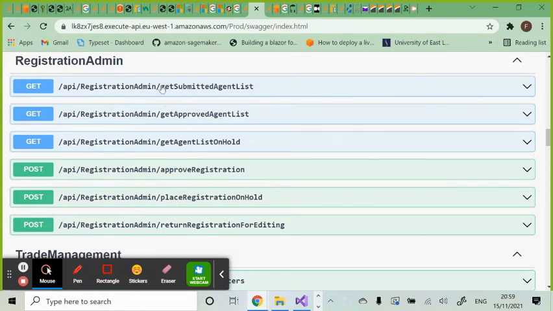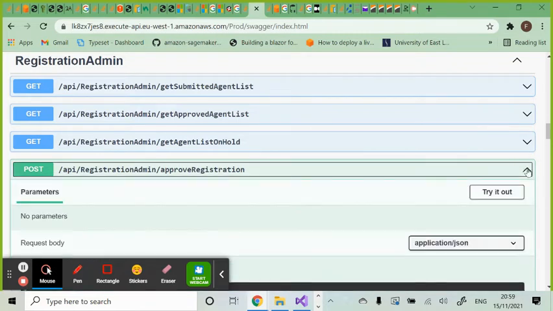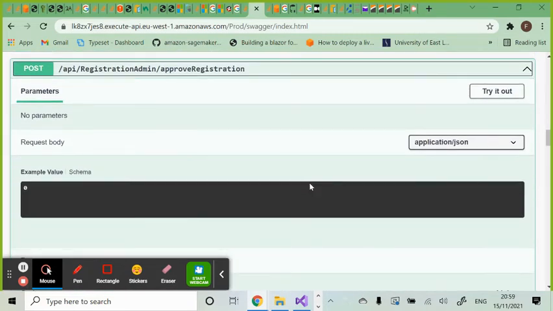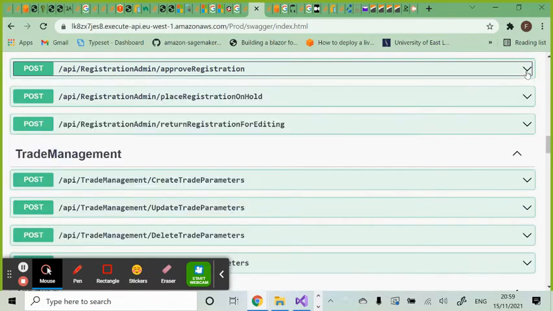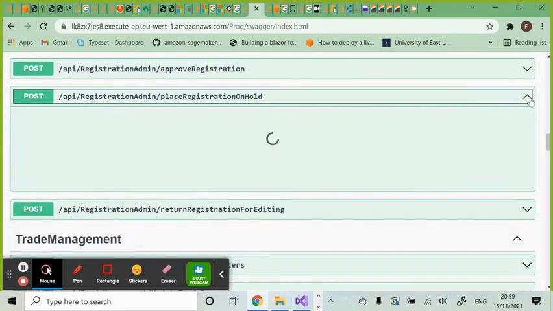Okay. So this is, for example, the admin getting the unsubmitted, the submitted not approved. This is him getting the approved. This is the one getting the agent list on hold. Then he can approve them, which is just the ID that is required. He can approve an individual account. He can place it on hold.